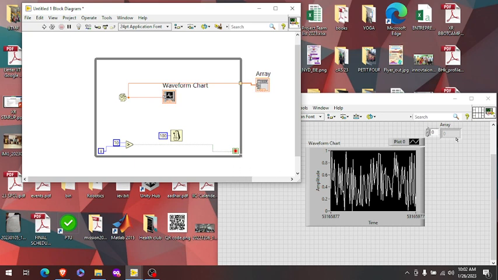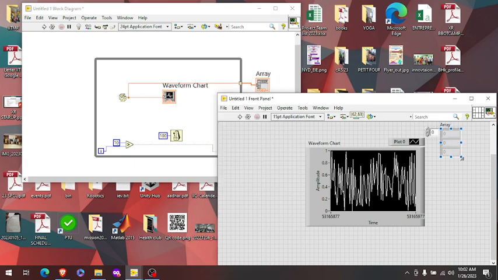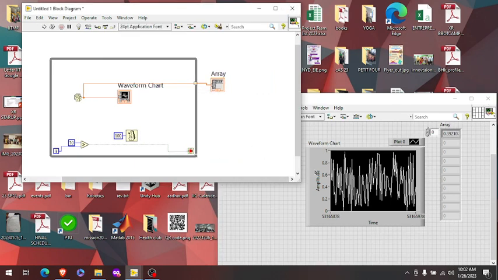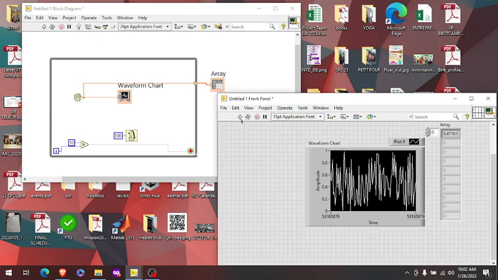Now we'll see what happens. I'm going to extend this for 10 data: 1 2 3 4 5 6 7 8 9 10. Now we'll just run the loop. So it takes a time. What's the problem? Okay, we'll see, just a minute. It is not getting updated. 10 data, so it has to collect all the 10 datas.